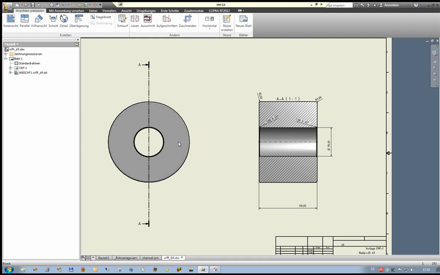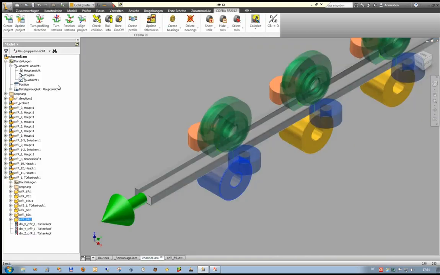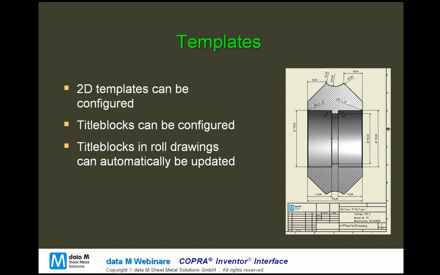What will happen if I have to change something? That's what we just said. You can configure the title blocks by yourself. You can change the title blocks over all the role drawings in the project. And also you can configure or add additional dimensions or whatever you want to have in this template.